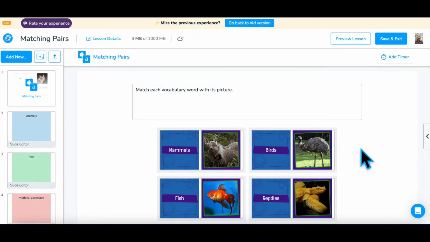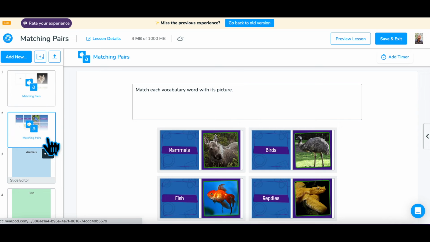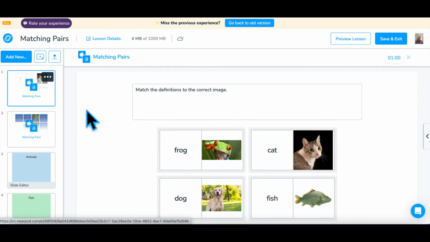Step 3. If this is a new activity, you will find it at the end of your lesson and can drag it to the best location. To edit this and any other activity, click the activity to start editing.